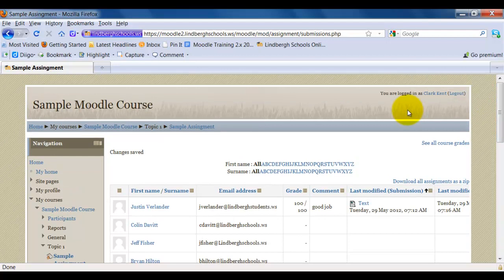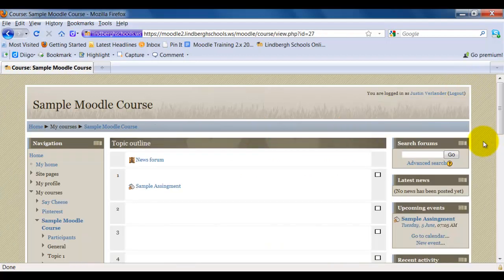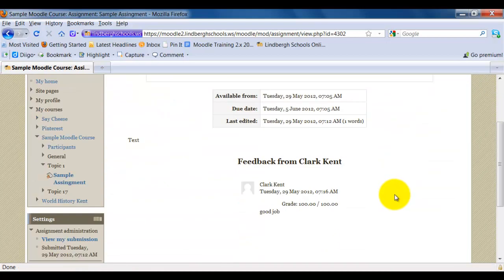Finally, the last thing I'm going to do is log back in as a student to show you what it looks like in the Moodle gradebook. Okay, so from the student's perspective, if I want to see this assignment, I can do two things. One is I can click on the assignment, and I can see here's what I would have put as a student, and here's what the teacher's marks would be. Okay, so that's one way. That's probably the easiest way to do it.